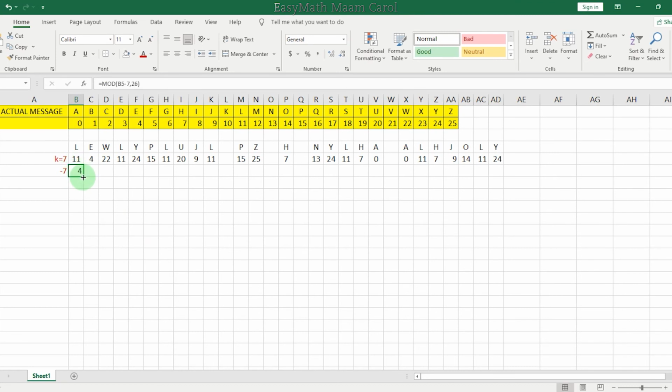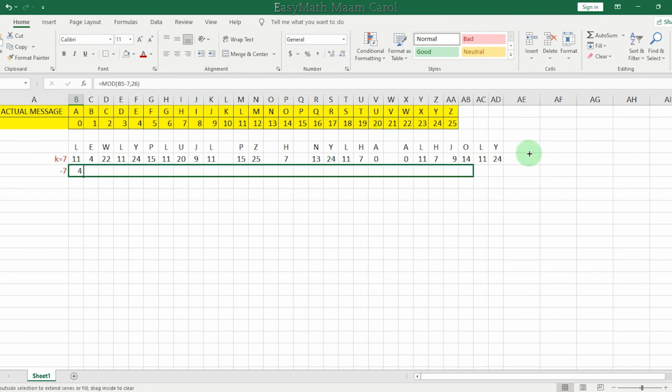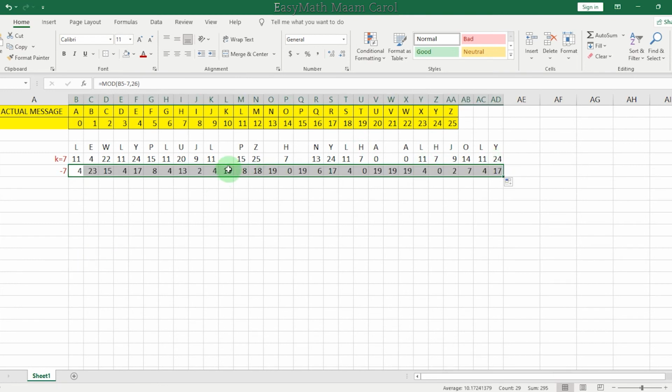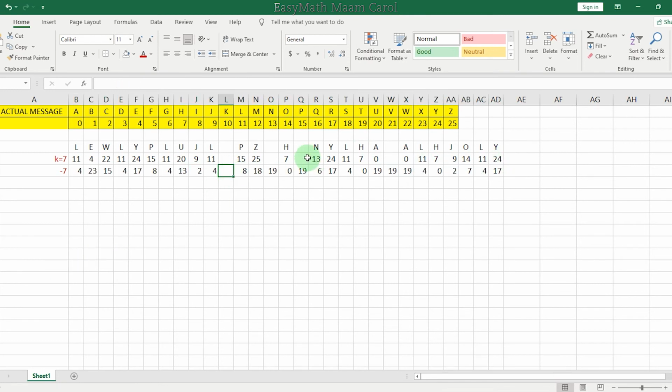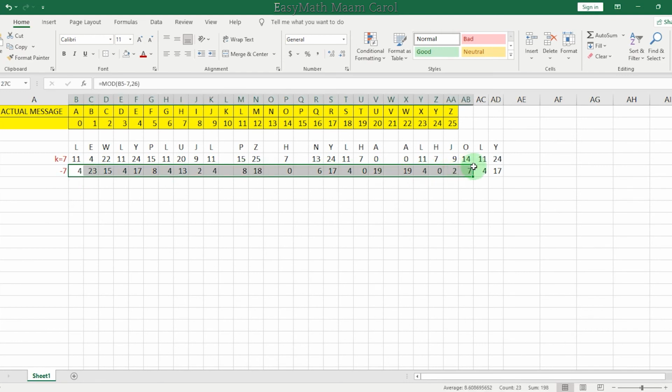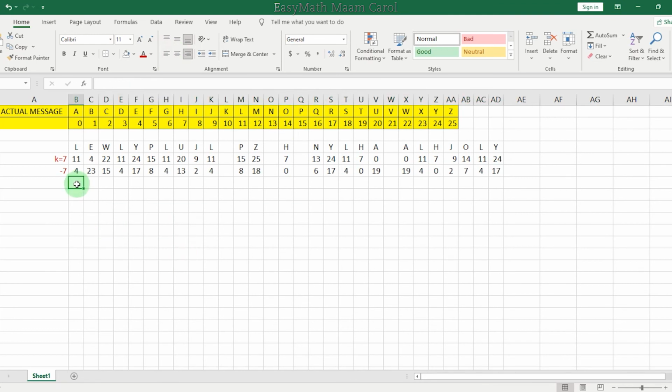And then, all you need to do is to click and drag hanggang dun sa dulo na message. Again, you got to remove yung mga nandun sa mga spaces because we don't need them. Ayan. And then, let's just put them in the middle para maganda itsura. And then, what we're going to do now is to change the numbers. Ito, babalik na natin siya sa letters. Okay, so let's start with number 4, which is E. Let's make it capital para okay naman siya.